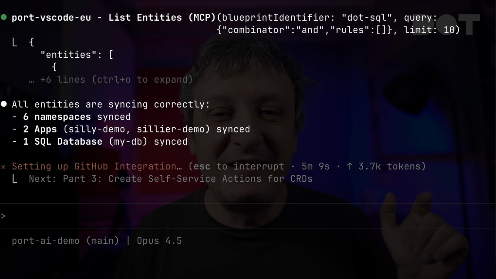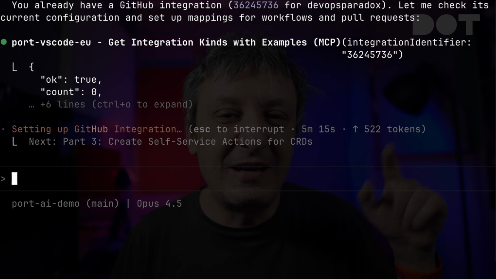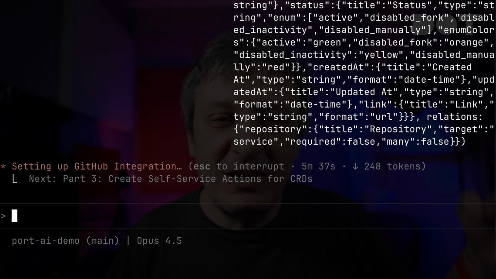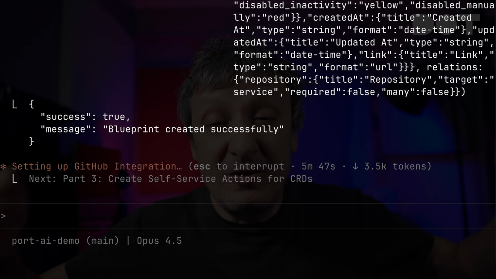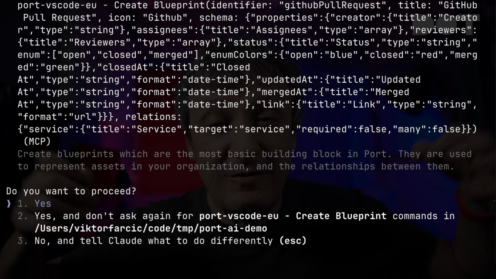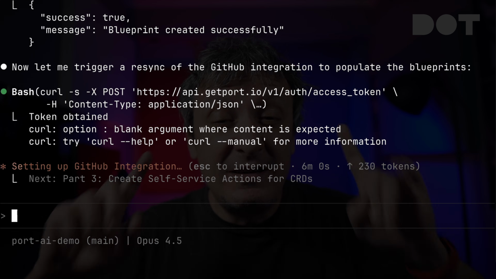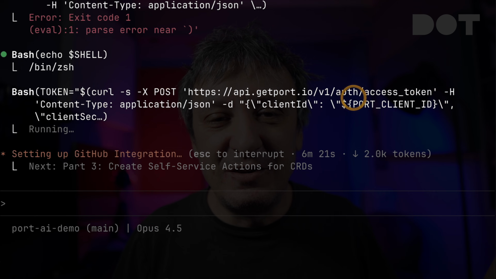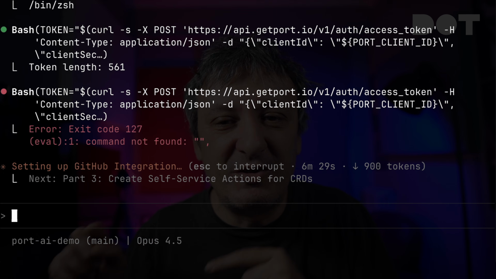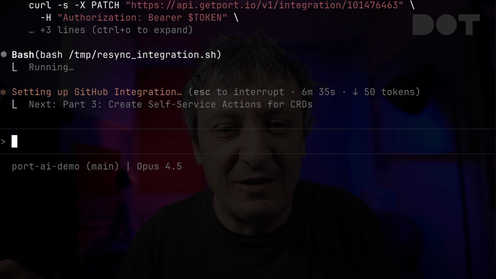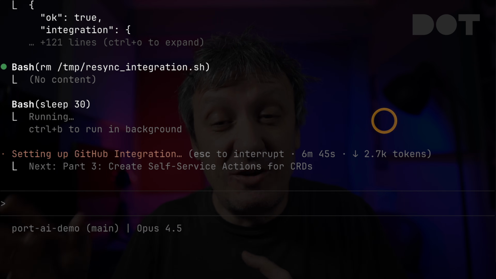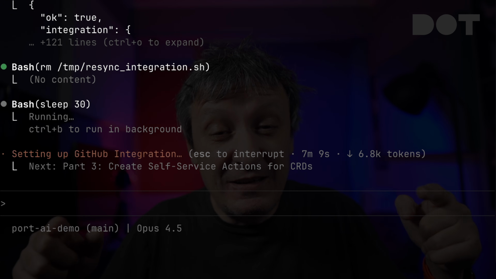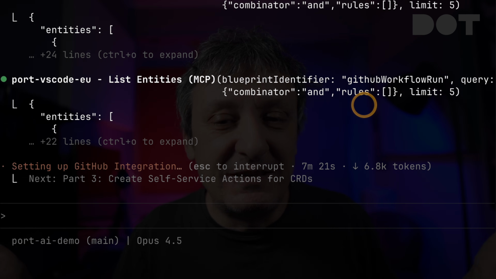Next, it checks existing integrations using get integration and get integration kinds with examples, and then it uses get blueprint to see which GitHub blueprints exist, and since they don't, it creates them with the create blueprint tool. Now, here's something interesting. There is no MCP tool to trigger a resync, so the agent falls back to calling Port's REST API directly with curl. It works, but it shows the MCP doesn't cover everything, at least not yet. And finally, it verifies the sync with list entities.